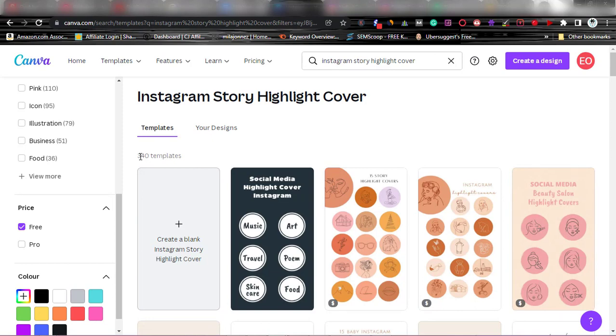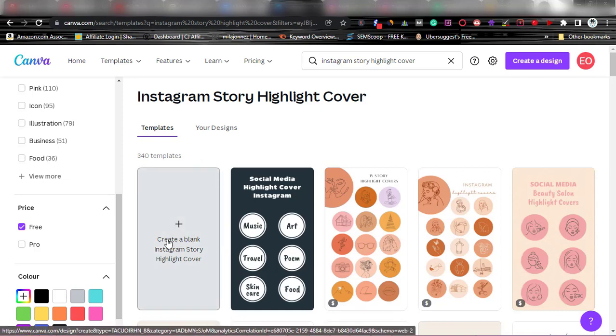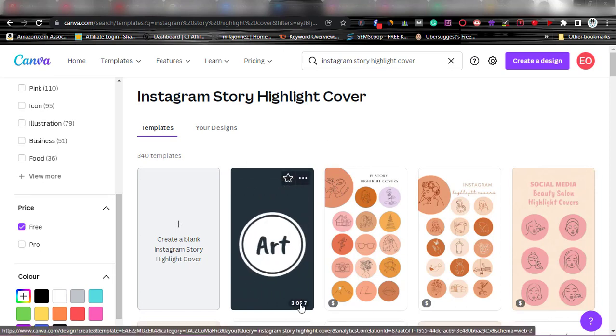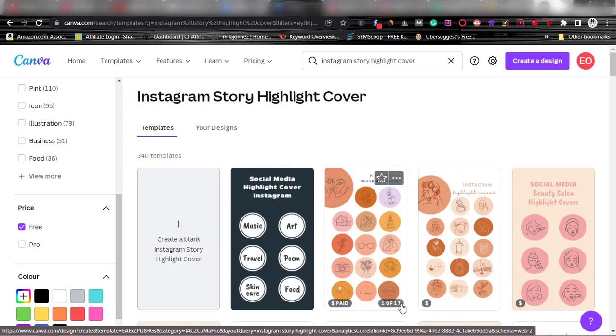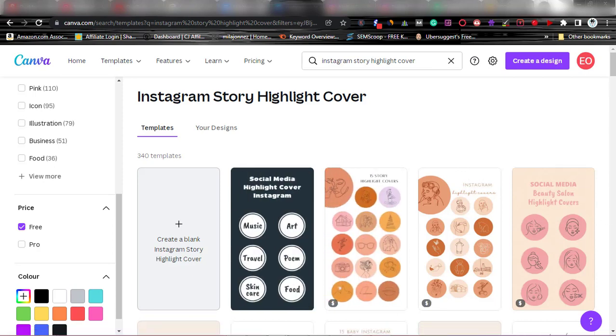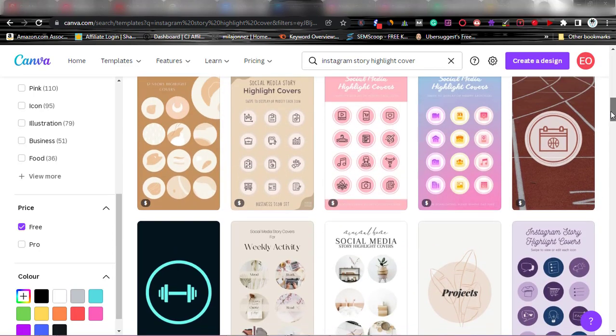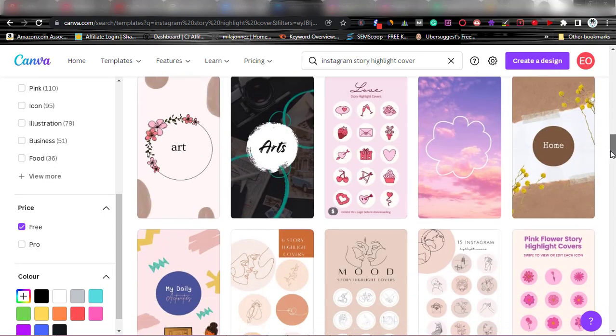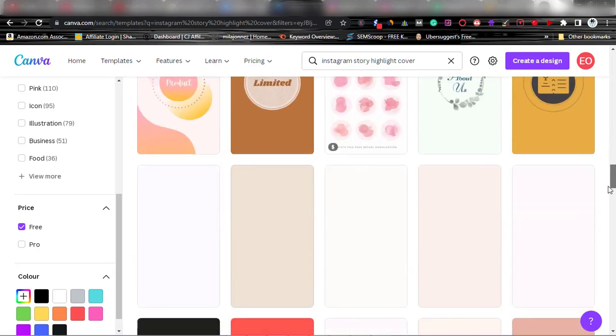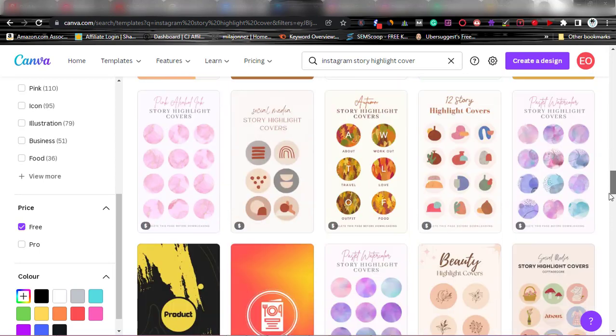Now when you have it, you now see you have over 340 templates. If you know what you want to design already, you can go with create blank. But if you don't know what to design, just choose from all of this. Now when you click on this, it's showing you this one will give you 7 different templates. Can you see it? Let's look at this one. This one will give you 17 different templates. This one will give you 16 different templates. So depending on what you are into, let's just look and choose one.